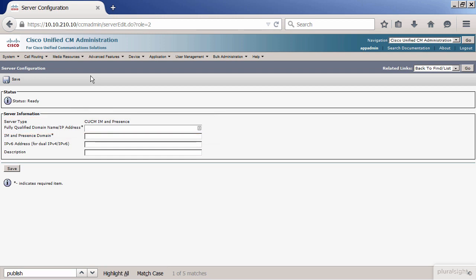Our IM and Presence server is named imp01.cisco.lab. You'll also be required to configure the IM and Presence domain, and if you'll think back to some of the earlier slides when we talked about the Jabber ID and how the Jabber ID was composed of the user ID at presence domain, this is where that presence domain gets configured. In our example, it will be cisco.lab. I'll configure a description for the CUCM, IM and Presence server, and I will click the Save button.